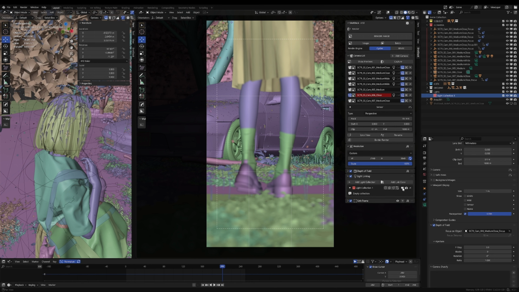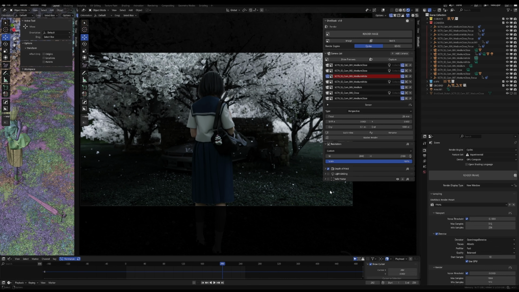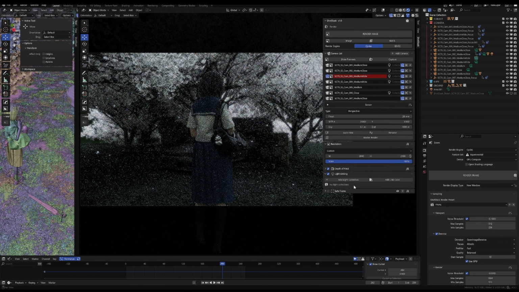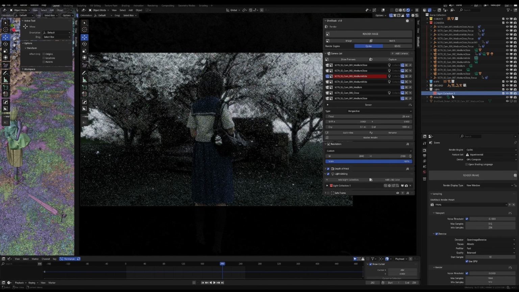Next, we see a very important feature here, which is light linking. This is also a toggle available for each camera. Let's turn it on. As you can see right here, there is no light collection yet. Let's manually add a light collection. As you can see, a new collection like this one appears right here. Now we simply click this add button and it will automatically add a light just like this one at the position of our 3D cursor.